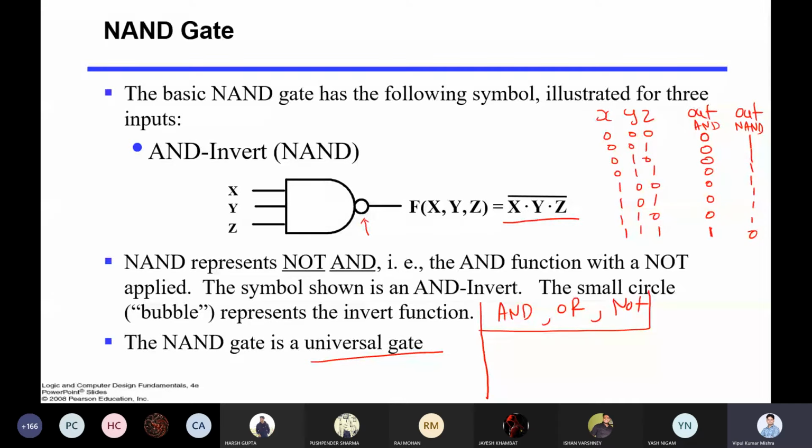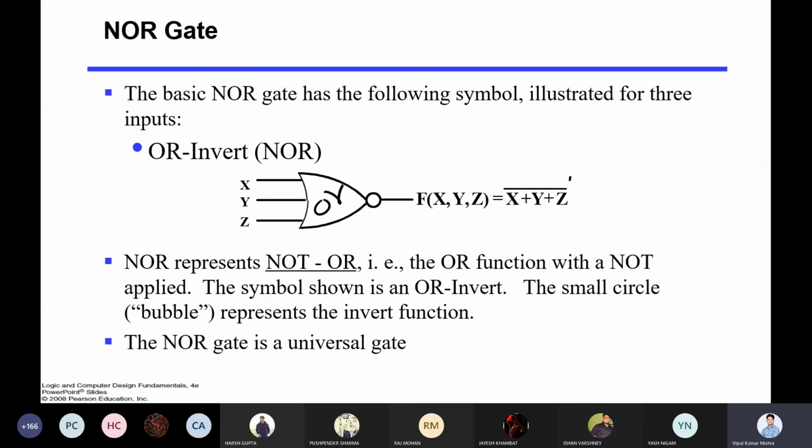So let's understand how to make AND or NOT using the NAND gate. If you are able to make AND or NOT, then you can say, okay, if you have only the NAND gate available with you, then you can make any circuit in this world. Similarly, we have the NOR gate as well. What is NOR? It is OR plus NOT. That is the NOR gate we are talking about. And this is also a universal gate.